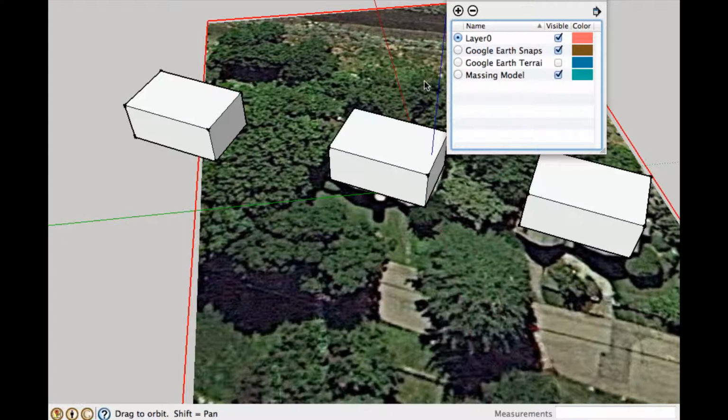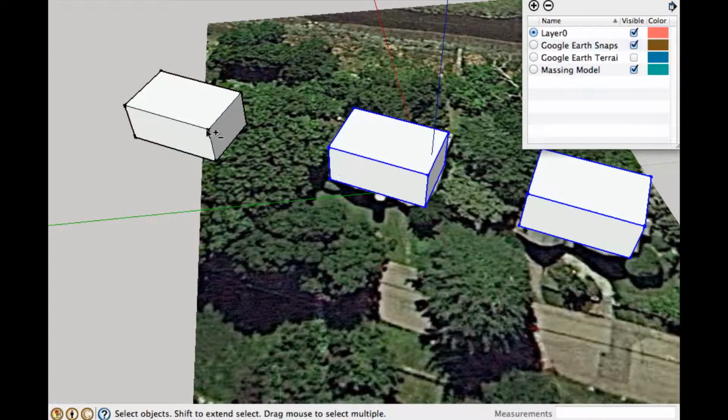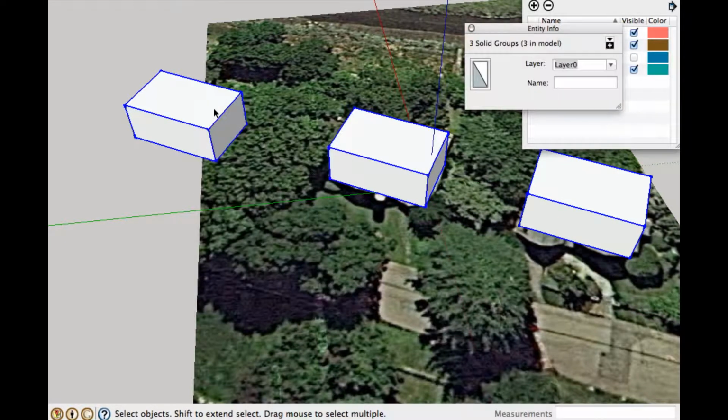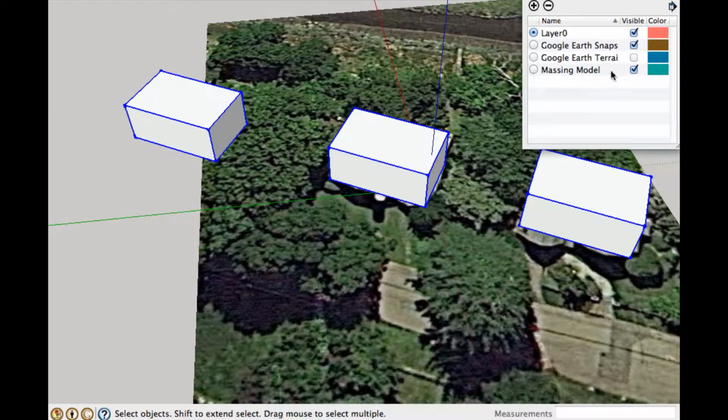And what we're going to do is move these 3 pieces of geometry. I'm holding down the shift key to do multiple selection. And I right-clicked on this one to get the entity info dialog box. And I'm going to say to SketchUp, I want all of those to go into the massing model layer. Okay, I can close that. And now, if I hide the massing model layer, those rough massing images of the houses will go away.